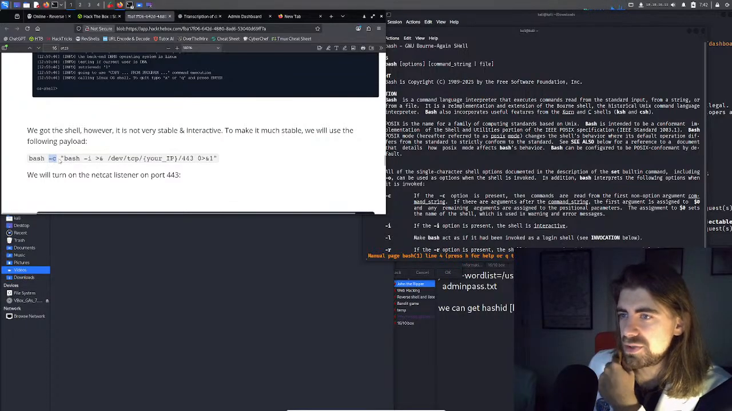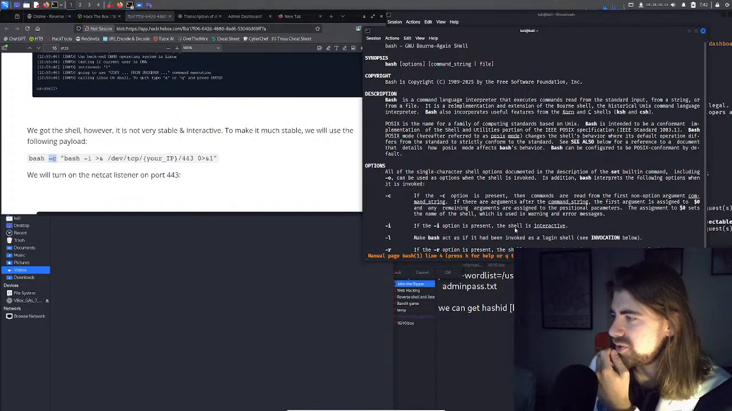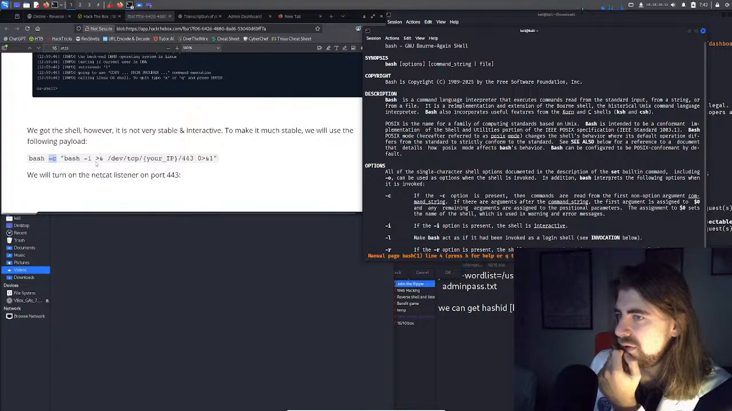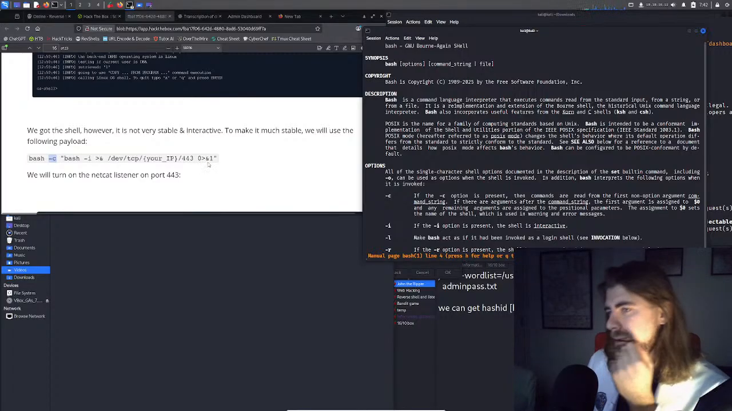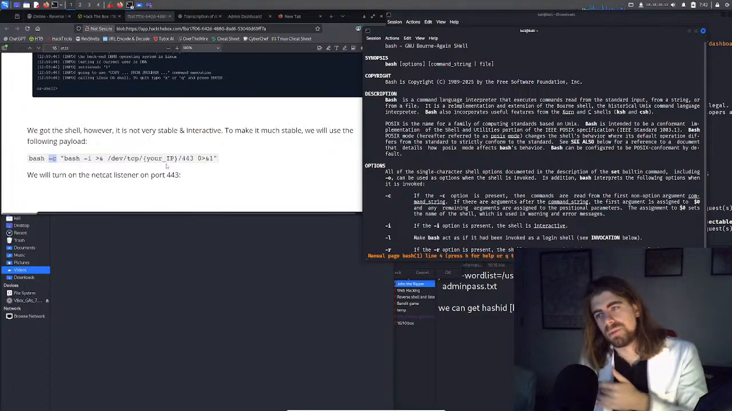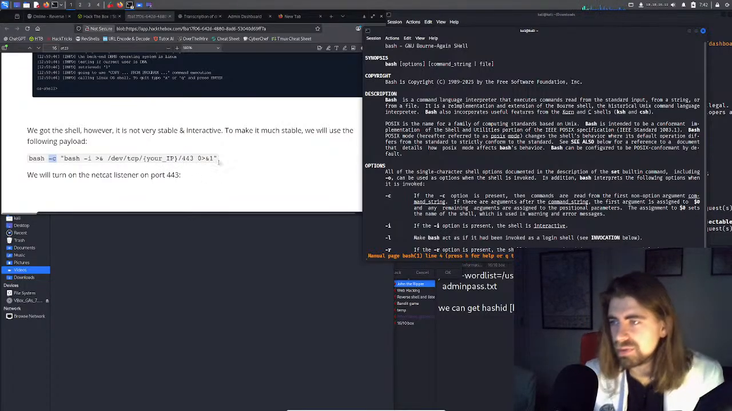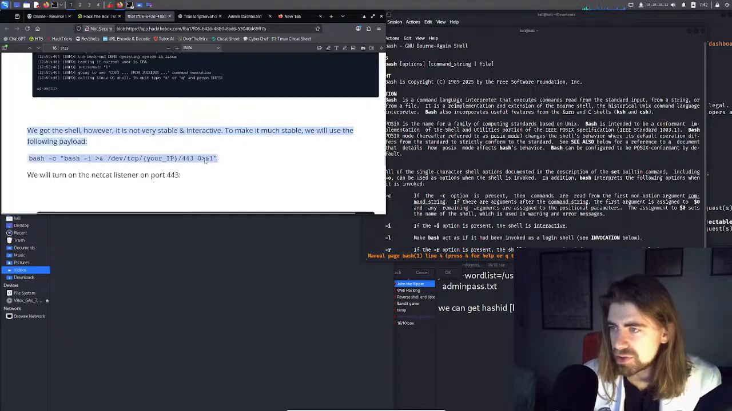So basically this bash runs a bash. What does i do? If the i option is present, the shell is interactive. Okay, and it moves this into the background, /dev/tcp/your IP/43. Wow. When you think about it, there's so many things that move onto the background. Does this mean that every time there's a background?